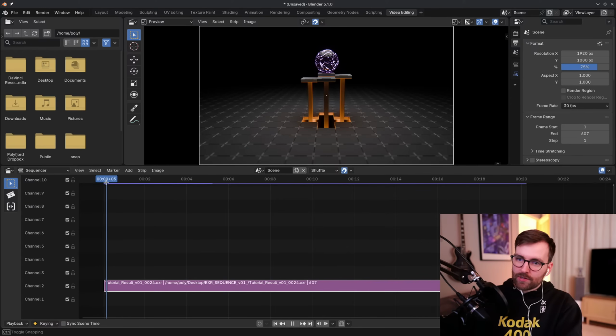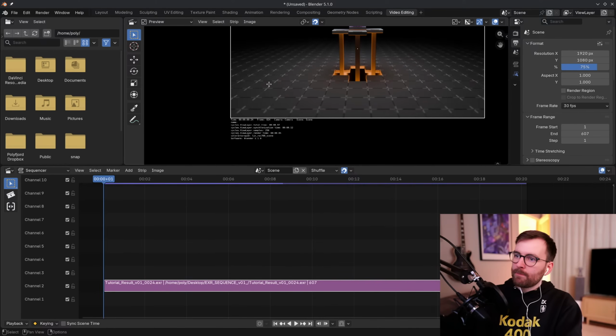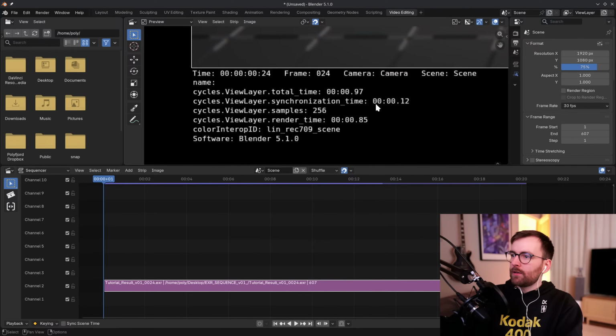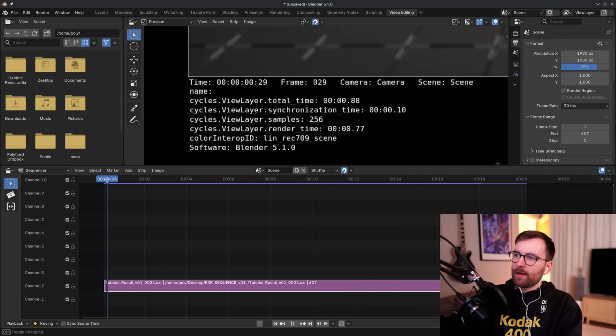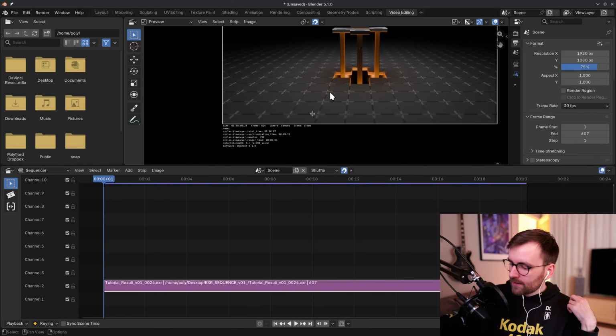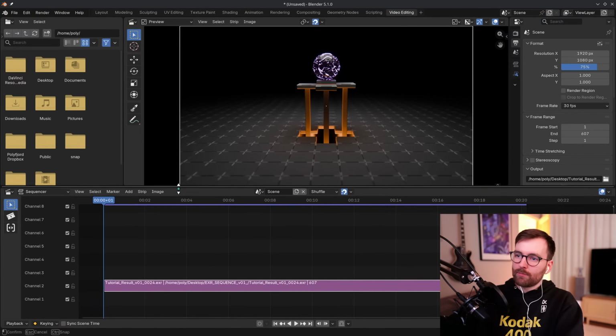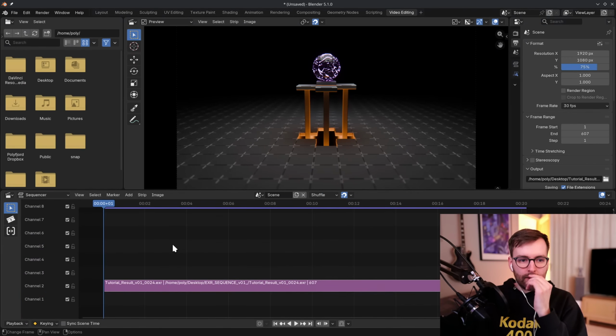So here you can see that the image sequence does actually start on frame 24. You can see it here in the metadata as well. Yeah, here you can see the first frame is frame 24. So Blender takes that into account. So this is okay that we did, but good that you are paying attention.